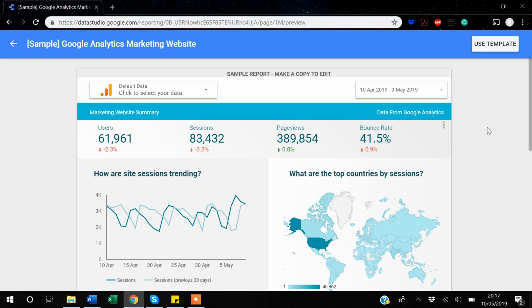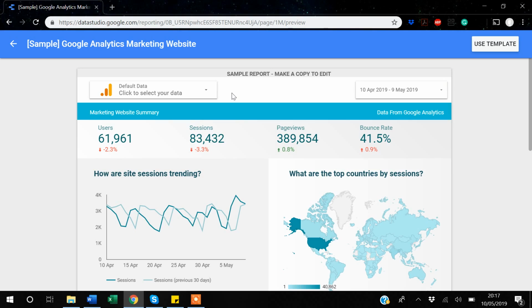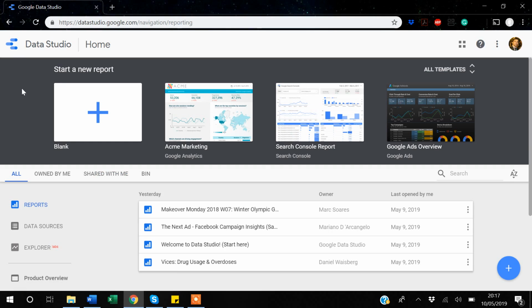But what is meant by filter control? If you look at this down arrow button and I click it, you can see that you can select different data. These kinds of options are considered filter controls, where you can select the data according to your need. So I'll go back to my Google Data Studio.